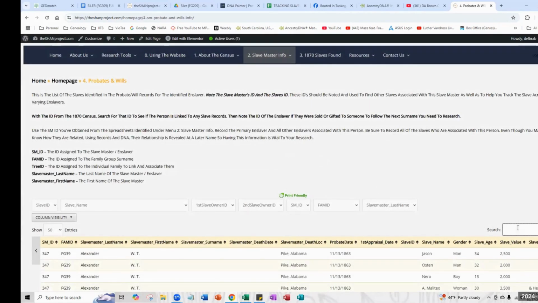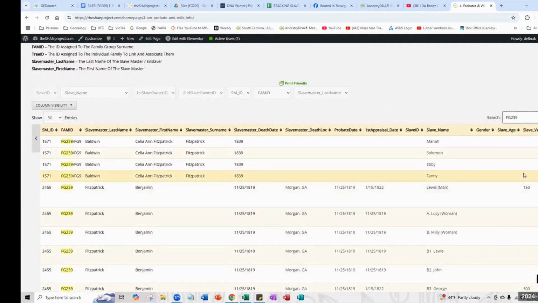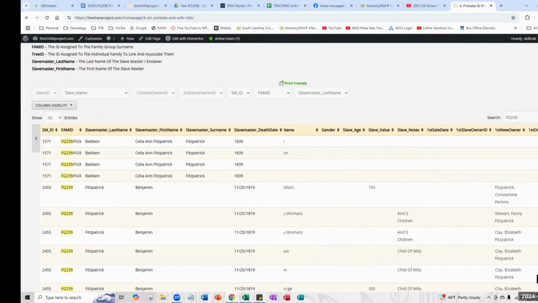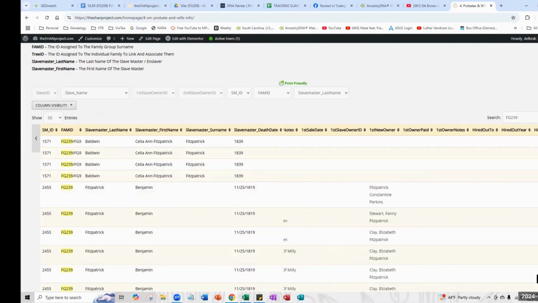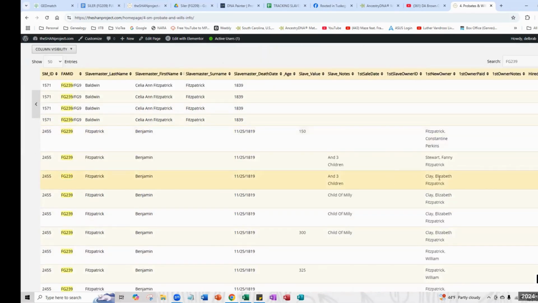And if I type that family group in here under probates and wills, these are the people when they die. And on the right-hand side is when you're going to be able to start seeing who were the identifiable slaves based on when those people died. And any notes. So Anne and her 3 children went to Fanny right there. And some went to Clay, Elizabeth Clay. So Elizabeth's last name became Clay.